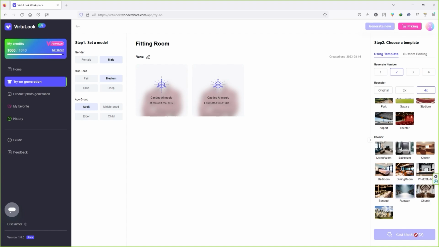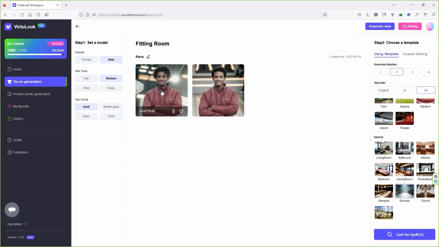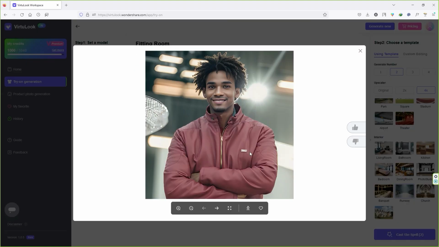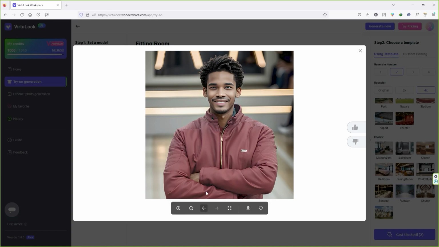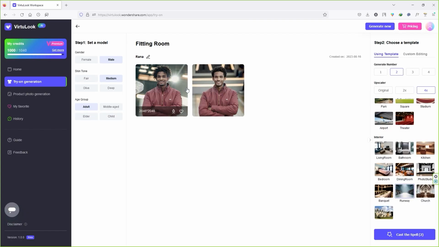And let's see the magic. Alright guys, so as you can see, the results are amazing. This person is wearing the same jacket with an amazing background. Skin tone is changed as you can see here. So with the same method, you can generate as many photos as you want with different types of gender, skin tone and age group. Okay, or you can change different types of background as well.